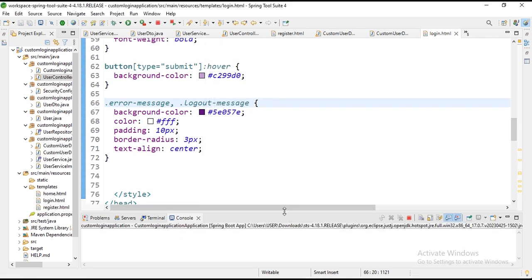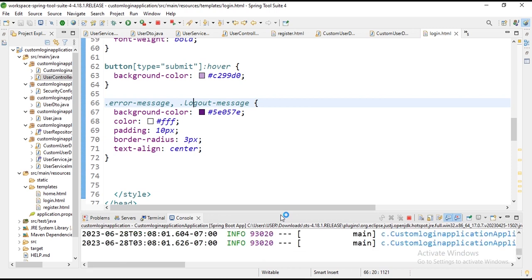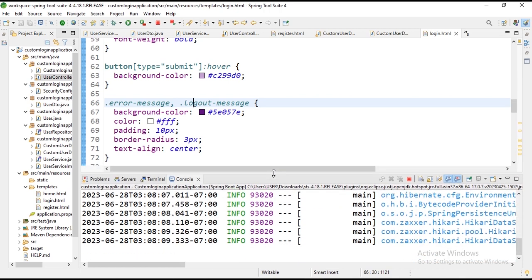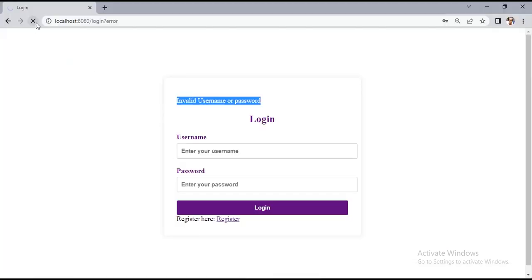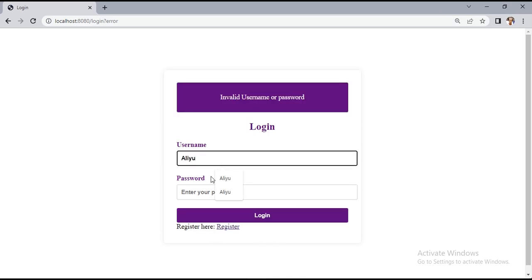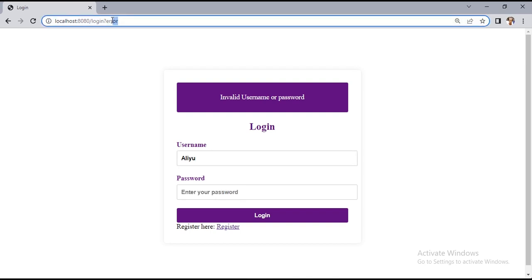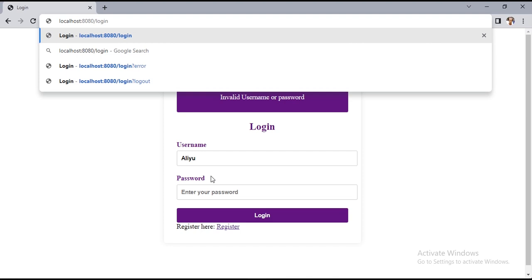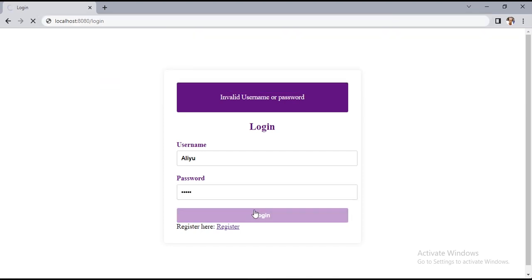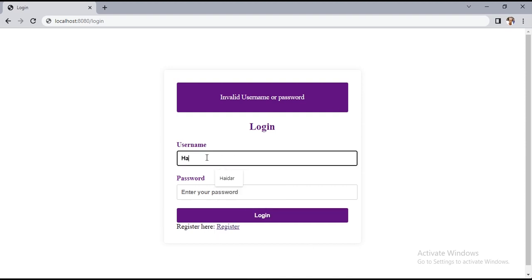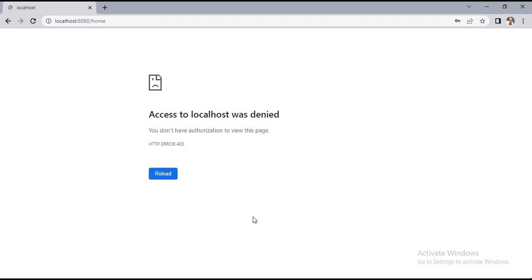I tried to access with Aliyu, then it shows me there is an error because I have submitted two names with Aliyu inside the DB. We can also fix the issue. So the application has started again. Let's run it again, and then okay, you see we have the issue fixed. Now let me use the login. Okay, you see we have this error, but let me access with the Haider that I submitted, since I submitted only one in the DB. Okay, we have access to this home.